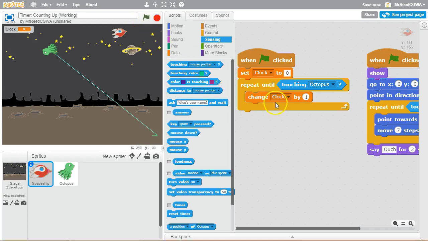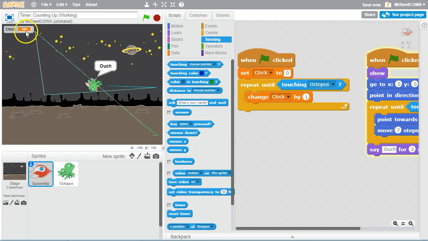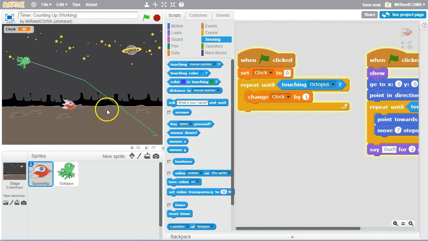Now it's going to look a little crazy right now. It needs some fine tuning, because take a look. Whoops. Look how fast it's going over here. It just keeps adding 1, adding 1. But the good news is when I touch the octopus, it just stopped. Now, that's pretty cool to look at, but it's not actually a time interval. Those aren't seconds, those aren't minutes. So I'm going to show you one other trick.